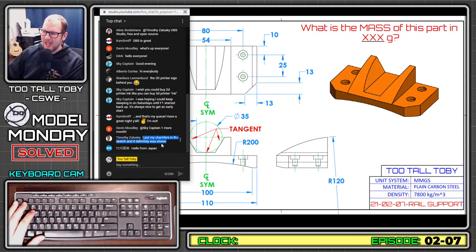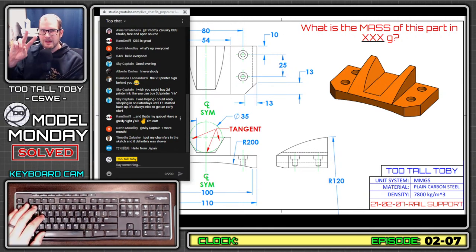Put the chamfers in the sketch, and it was definitely slower. So there's an interesting bit of feedback. Even though you make two features, sometimes it's actually faster to make two features.